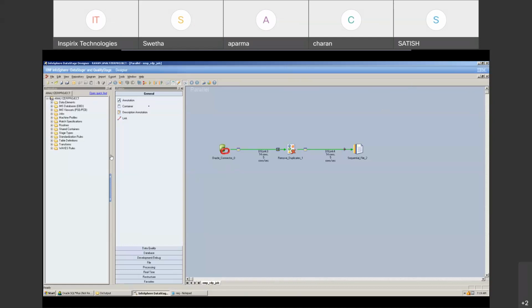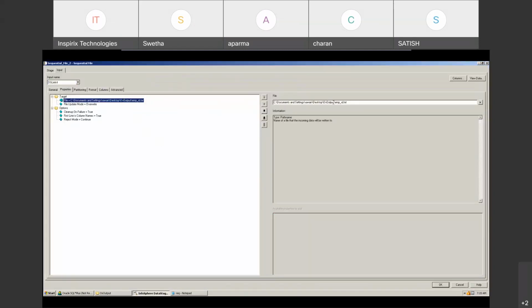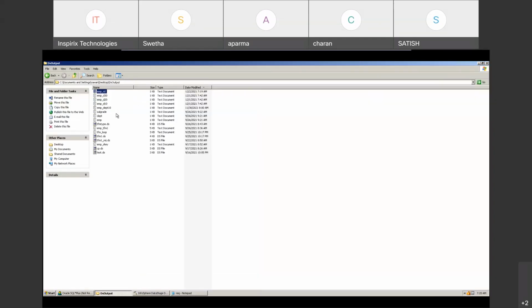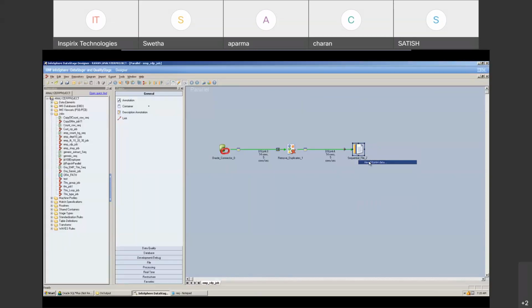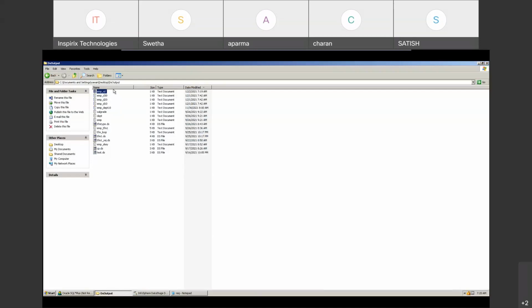So let's go to yesterday's job. How are you seeing the data in the output? This is a file. A sequential file will create a text formatted file. I have created my output file under the DS output folder, on the desktop. I open the same folder and open it here. If you want to look at the data from here, right click and view data. It will be the same thing. DataStage is going to access the data from your operating system and show it.